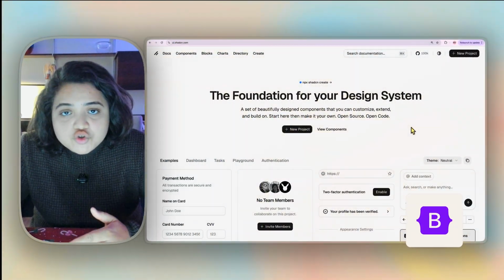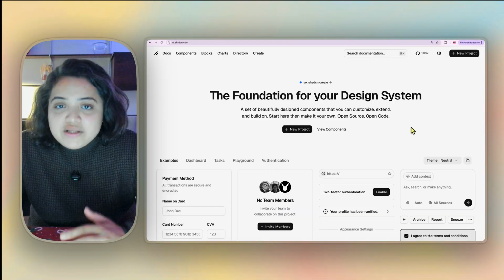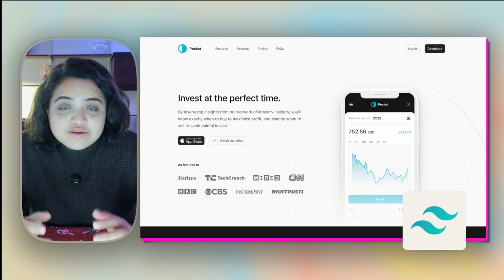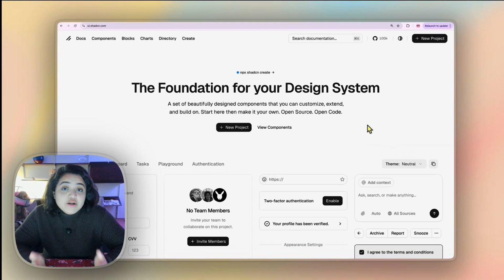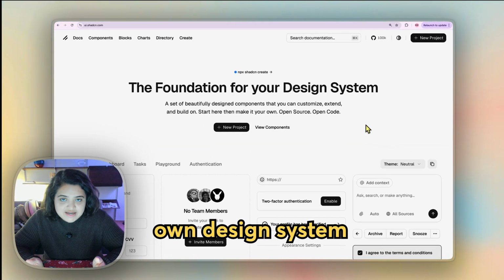And honestly, we've seen this pattern before. It happened with Bootstrap, where you could instantly spot a Bootstrap site. Then it happened with Tailwind. Even today, a lot of sites look exactly like Tailwind. Now, Shadcn is meant to be different. It's meant to be customizable. It's meant to help you build your own design system. And yet, a lot of Shadcn apps end up looking exactly the same.